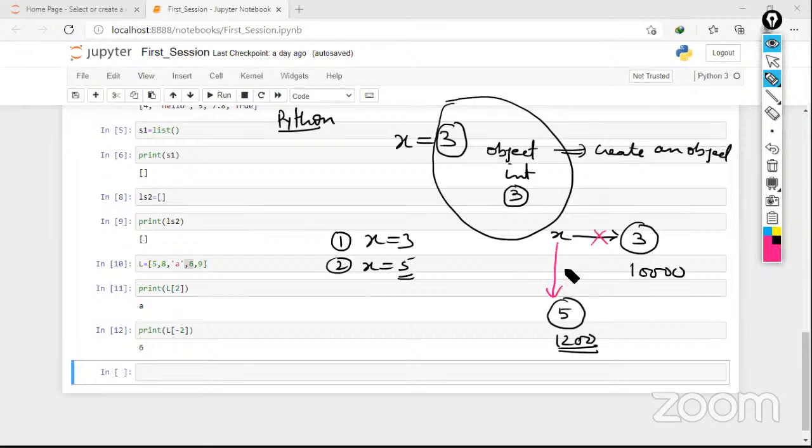So basically, this 1000 won't be overwritten. No overwriting, it is a new memory location. 1000 is the address, and the new one is 10,000. Once this gets executed, x starts pointing to this, and as far as the 3 object is concerned, earlier x was pointing to it. Now no one is referring to this location. You can think in this way. Now the position is like this.